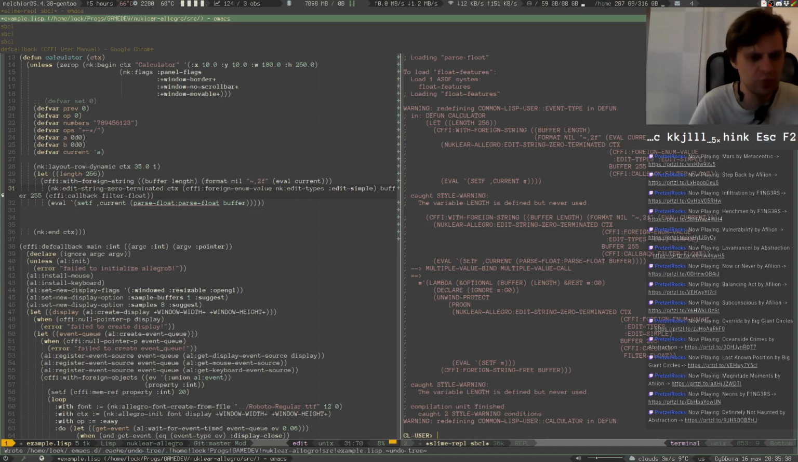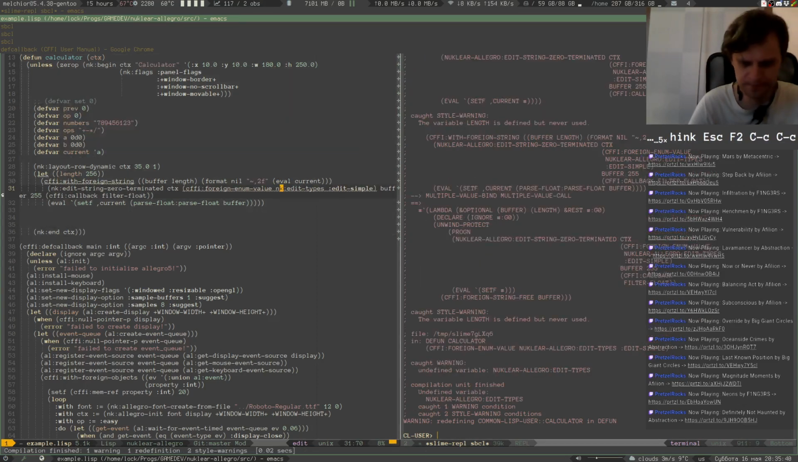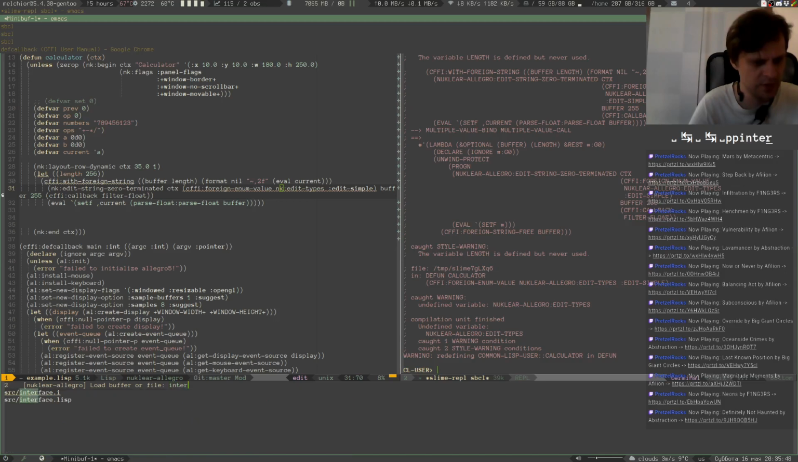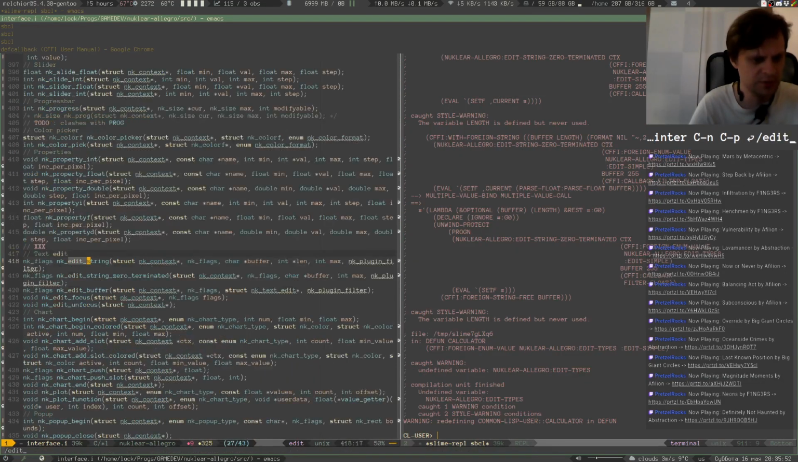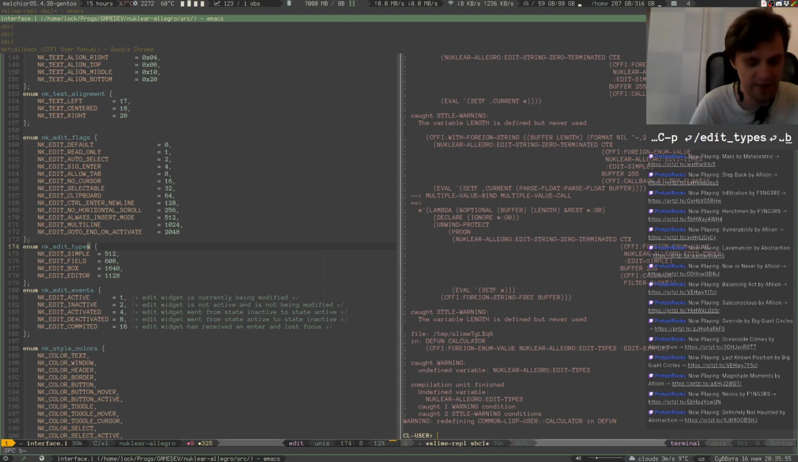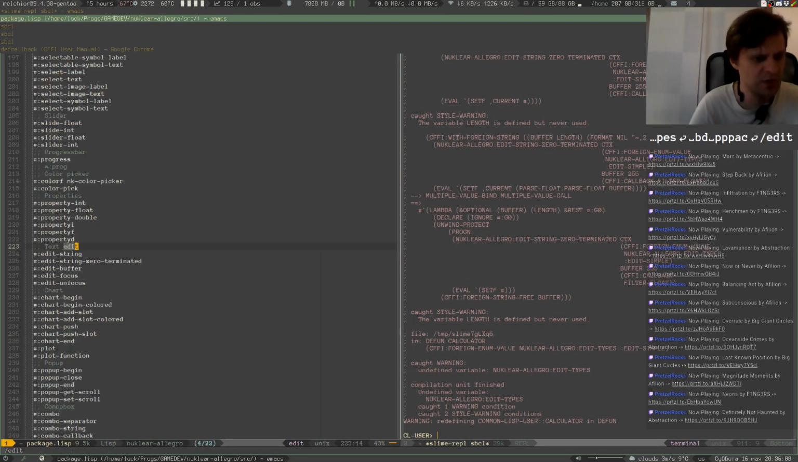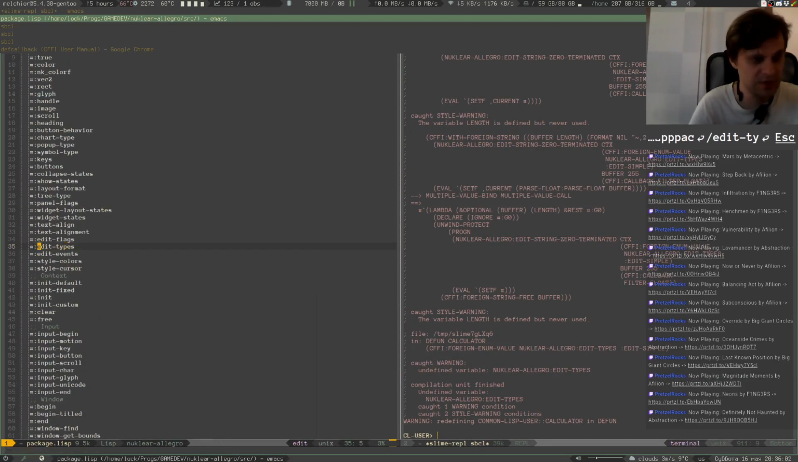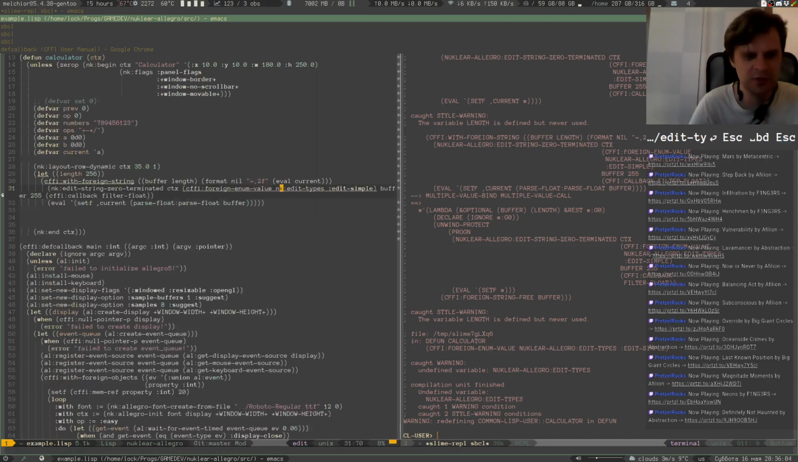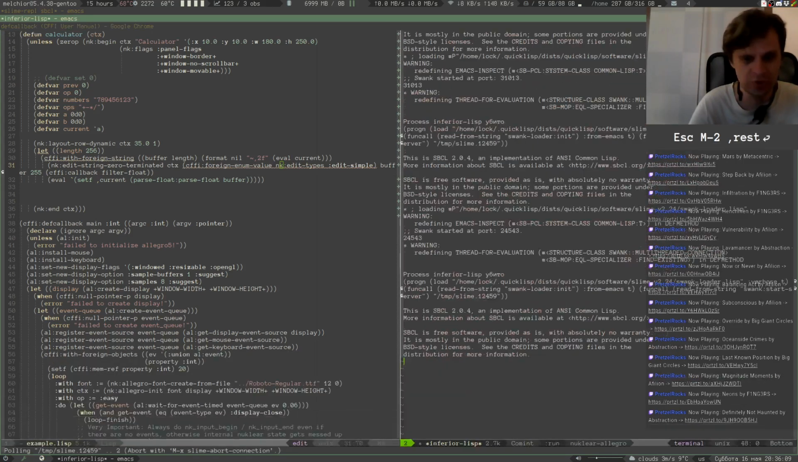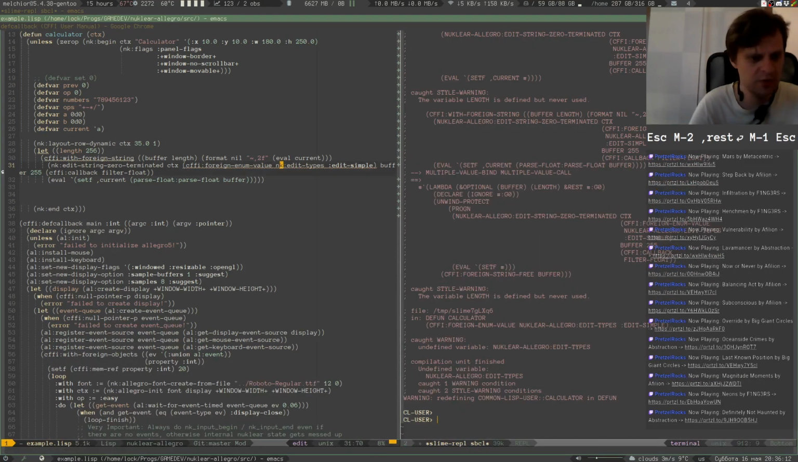Okay, edit types. Will it work like that? Variable edit types. What is your freaking problem? So edit types. Yeah, I have edit types, and I should have those in package.lisp. Edit types. Yeah, I have those. That's the freaking problem. Edit types. Yeah, okay. We'll just restart and try and run it again.